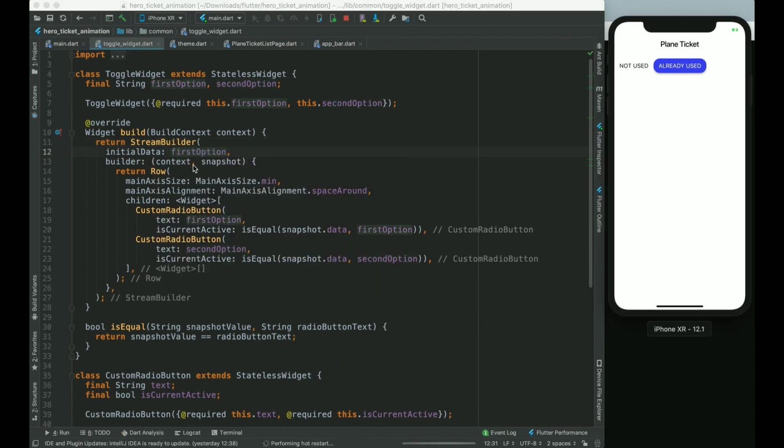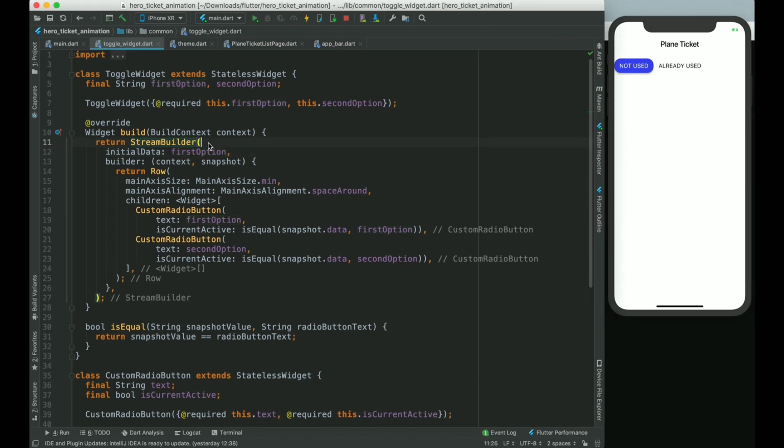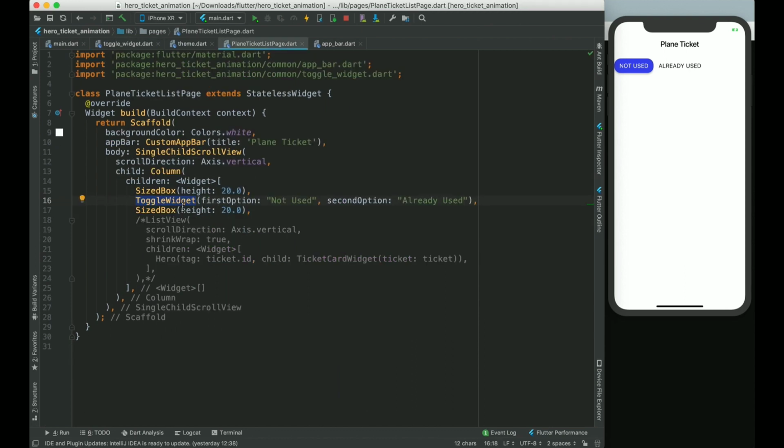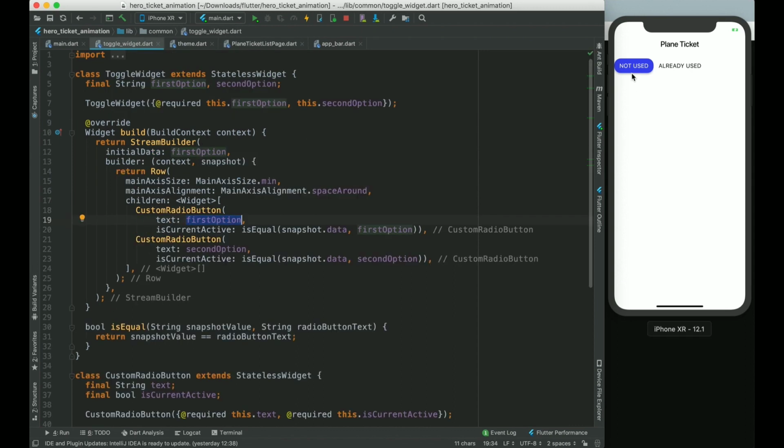We just have to think of it this way: from the stream builder we will have some stream, which is not there right now, so it will return a snapshot that has the first option right now. So I create two custom radio buttons, one here and a second here. The first radio button will have the first option. Now how is this first option coming? It is coming from here, the toggle widget, from the plain ticket list page: first option not used and second option already used. Fine. Now the first option is the text here and the second option is the text here.